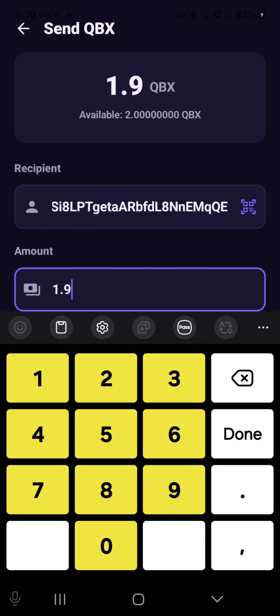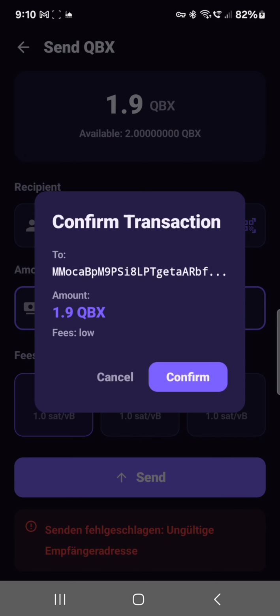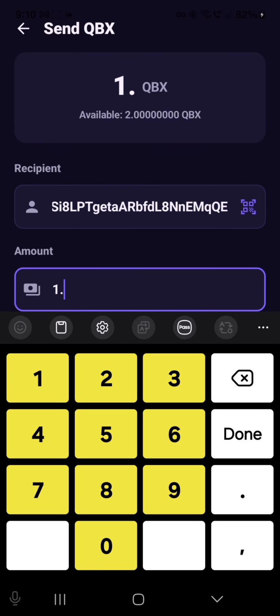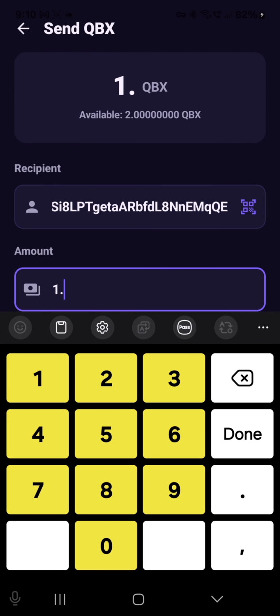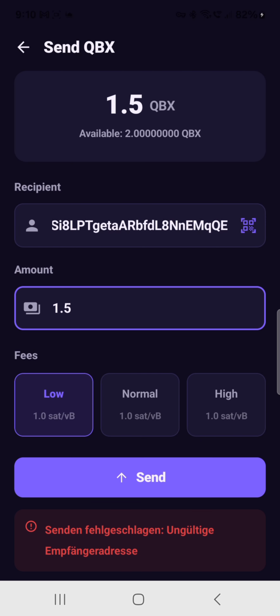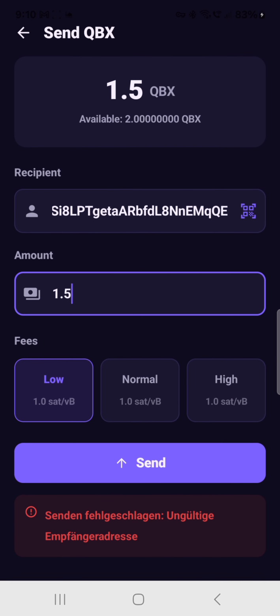Okay, still there is an error. What about 1.9? The error persists. We can try 1.8. There is an error. We can try 1.5. I think 1.5 should be sendable, but I don't understand what this error that is shown over here is. We will have to translate it. I will translate it, and I'll come back.